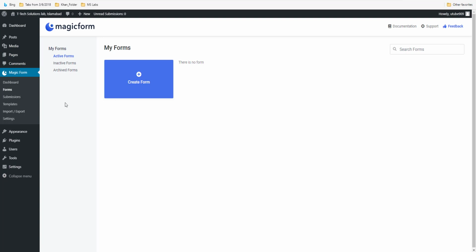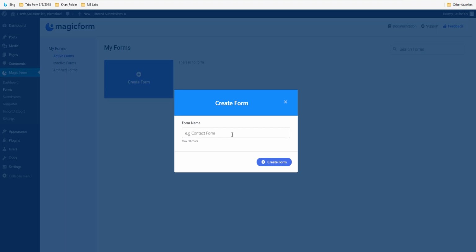On the left side we have three options for the forms: active, inactive and archived. But first we have to create a new form. Click on the create form plus button. Give it any name, whatever you like. Maximum 50 characters can be given. Create form button clicked.